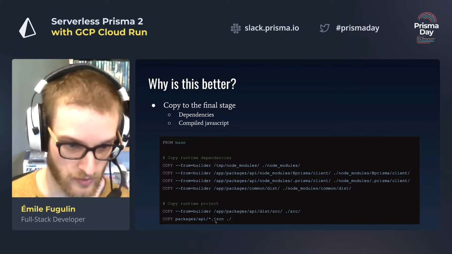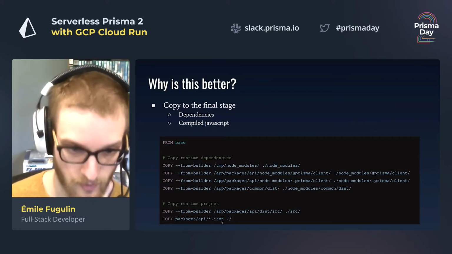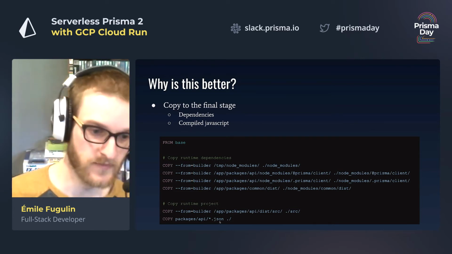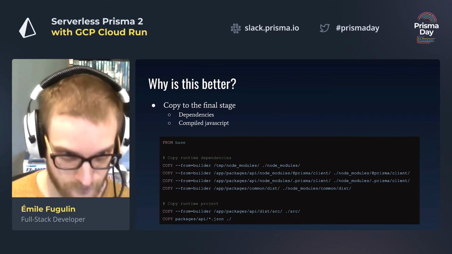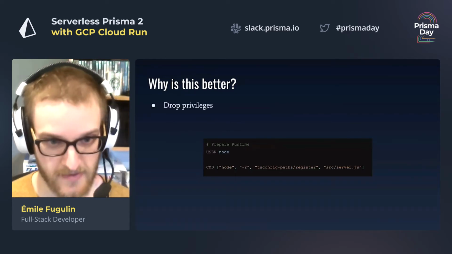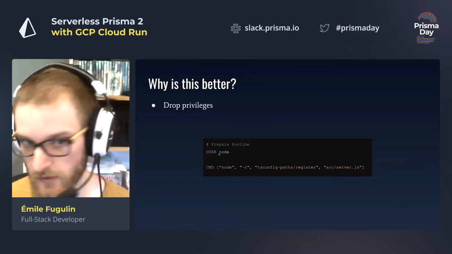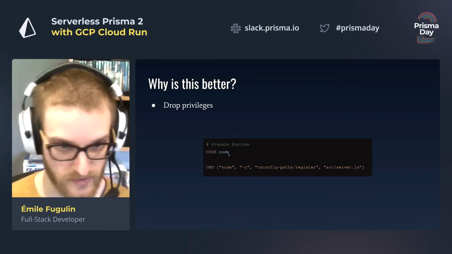Also, you might usually want to copy back your tsconfig and also your package.json, sorry, since this will allow you to run scripts basically. And the really last step of the build is to drop the privileges, because by default, node runs as root. It's usually not a good idea to run your stuff as root.